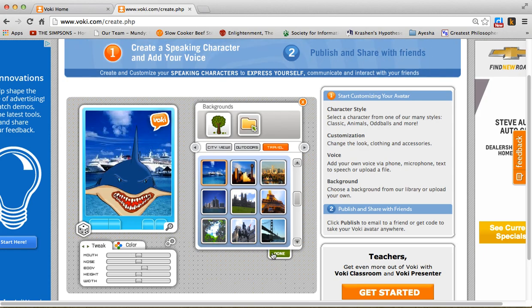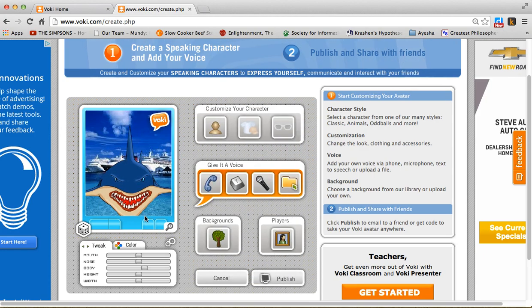Now maybe after I click done here, I think I want to change the coloring, which in some cases is an option, but here I want to make the mouth smaller or bigger. I don't want my shark to be too scary. Maybe he needs to have an edgy body.